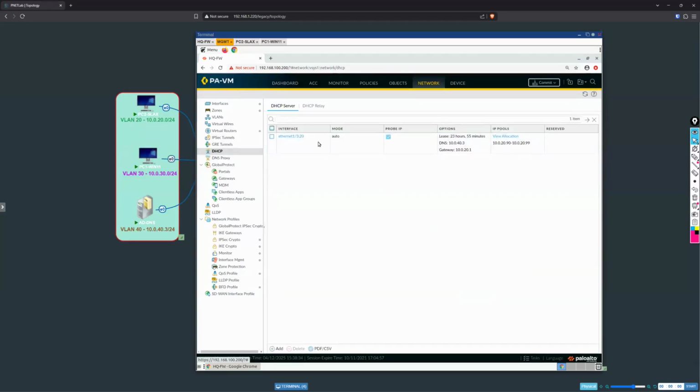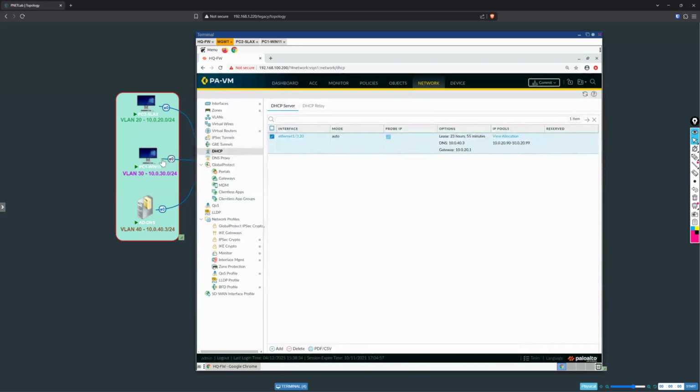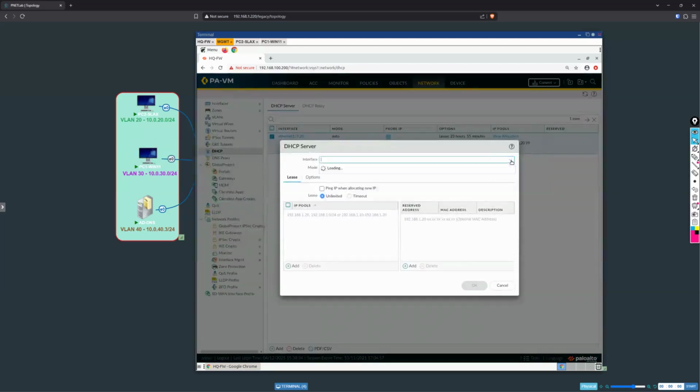You can see all the details right from here. Once we commit this and these devices get an IP address, we can then come into this view allocation and see what IP addresses were allocated to which devices. Let's quickly set up the other one as well for this VLAN 30. Right now we did it for .20. For 30, we're going to do almost the same thing.